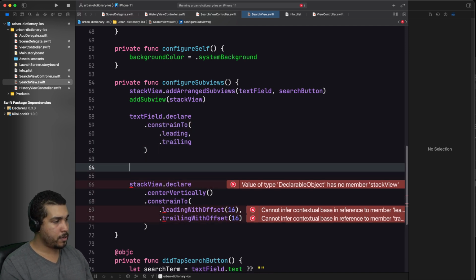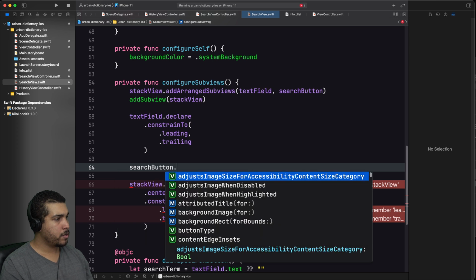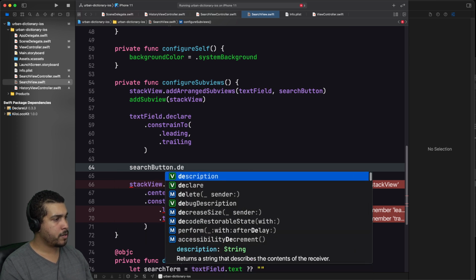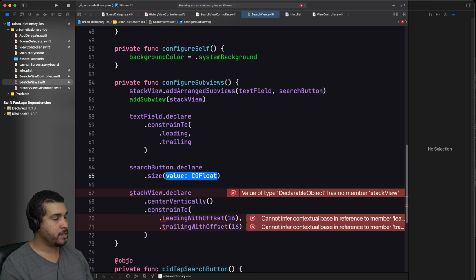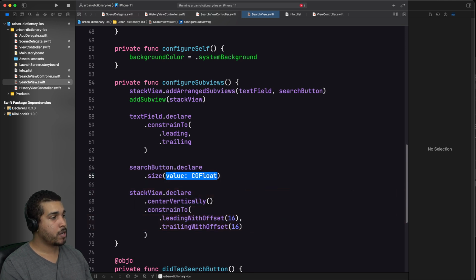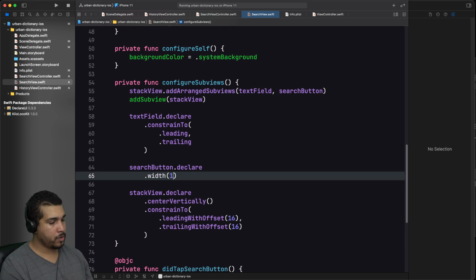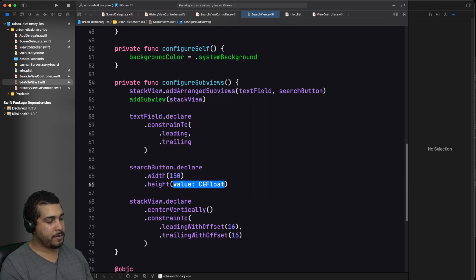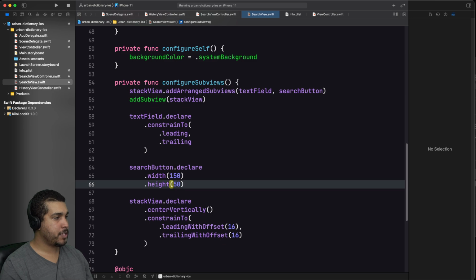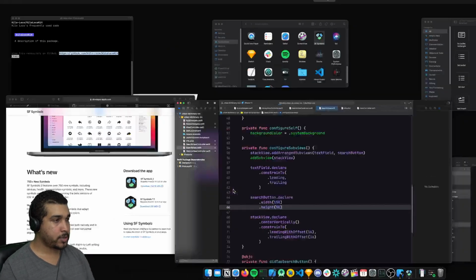Then for the button, declare, and I wonder if I added in a size. I did. Nice. Oh, but that's not going to work how I want it. So we'll just say width is equal to, let's say, I don't know, 150, and the height is going to be, let's give it a nice 50. Run it again. Let's see what it looks like.